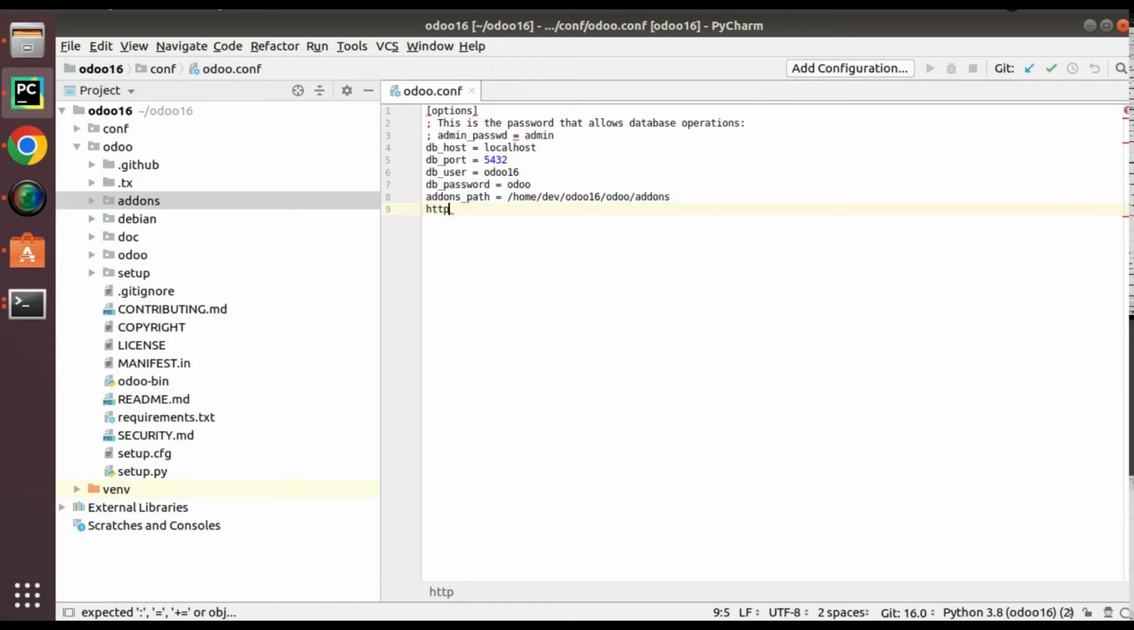If we haven't specified, Odoo will take that. So we can simply add HTTP port 8069. I'll put like this. So I have to run Odoo on port 8069 of this machine. So we have done with the configuration file.